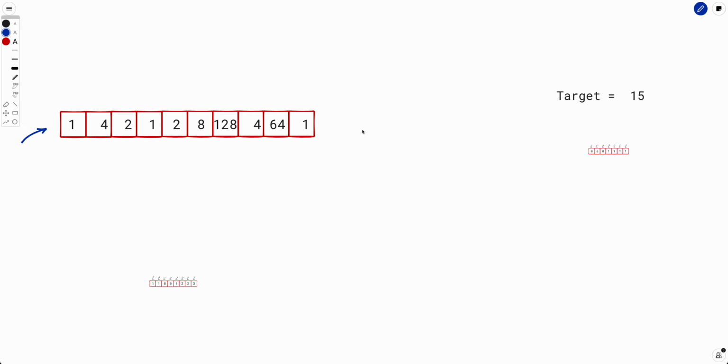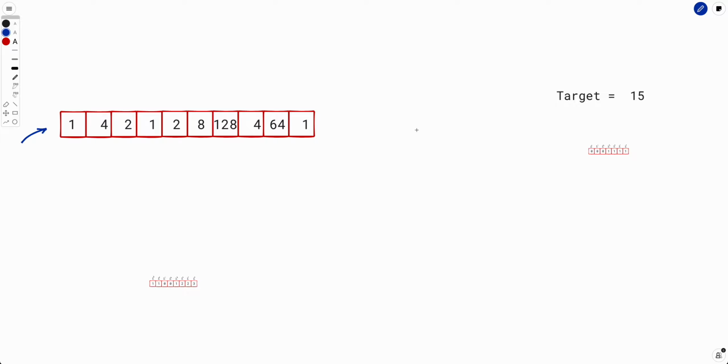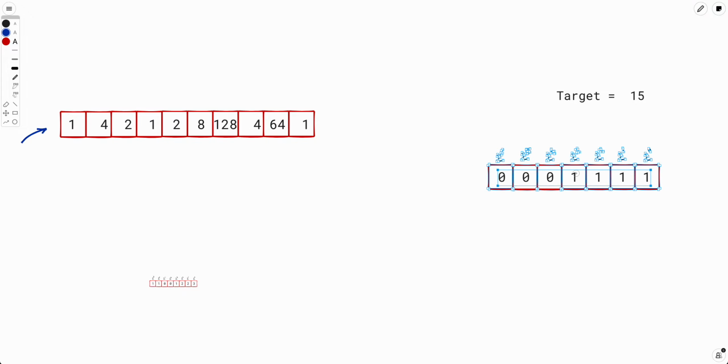So the second thing we need to observe here is every number here is a power of 2. So whenever you see power of 2, try to think in the direction of binary representation, because that is a hint that something of binary representation is or might be helpful. So let's say we represent this 15 in its binary format. So 15 is 8 plus 4 plus 2 plus 1, which is 15.